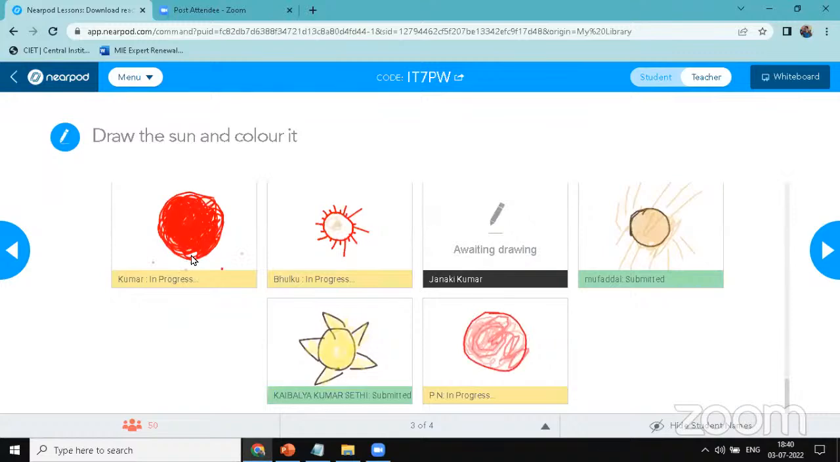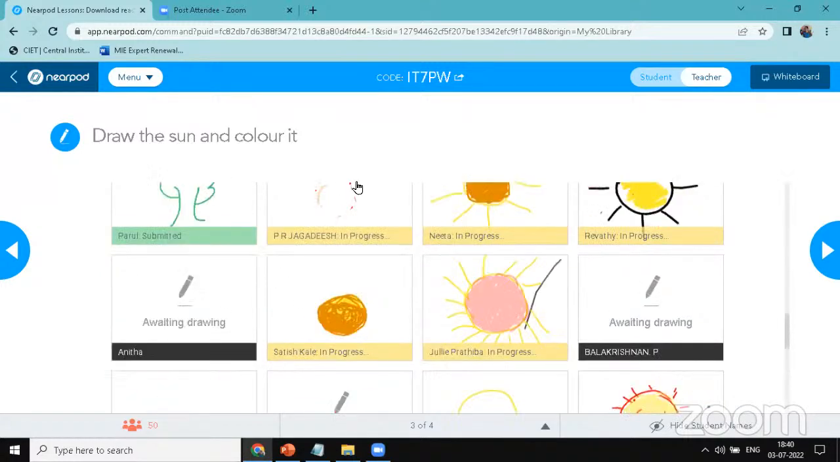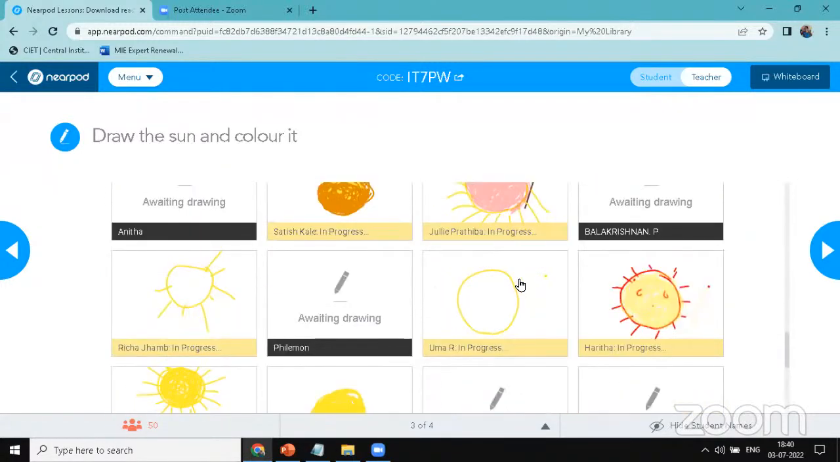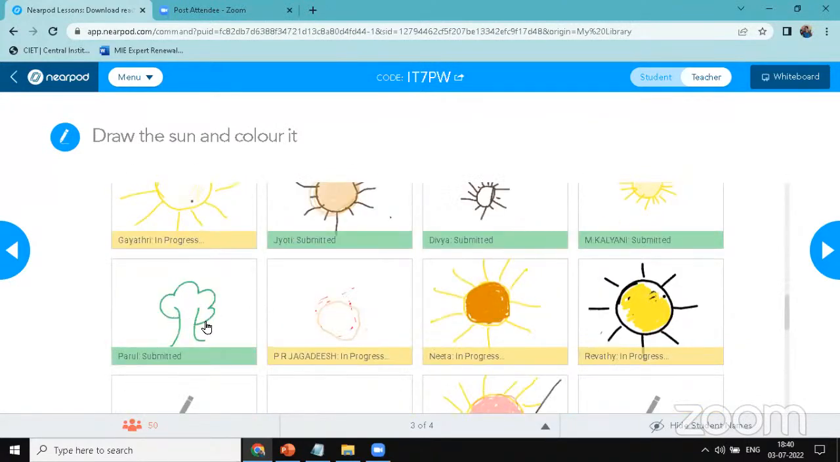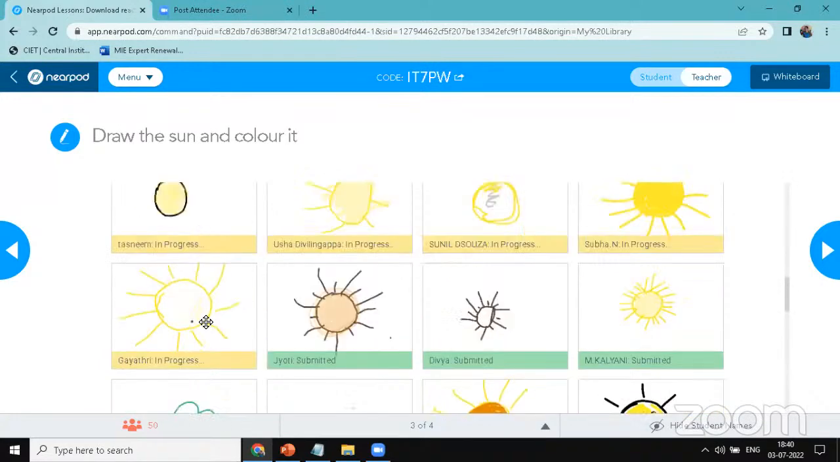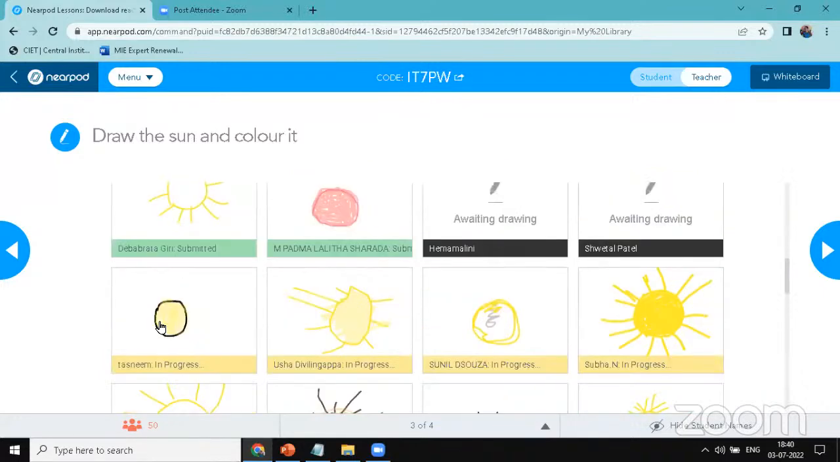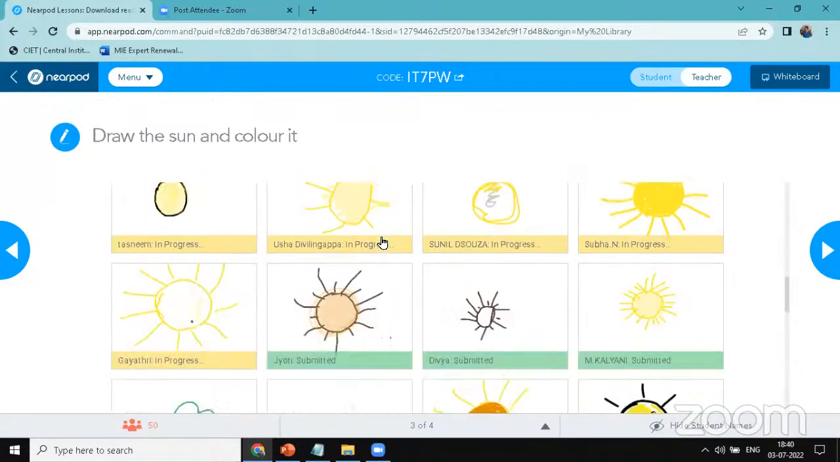You can see in my screen how I'm able to see all the work. I could see some pink sun. Instead of a sun, I could see a tree. So I can guide that student: read the question carefully and attempt again. I can give another chance for the student. All these things I will be able to see.